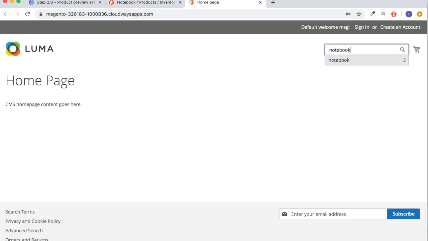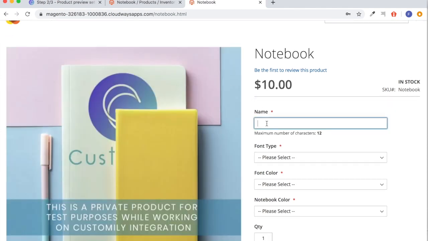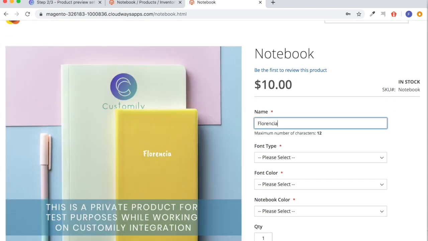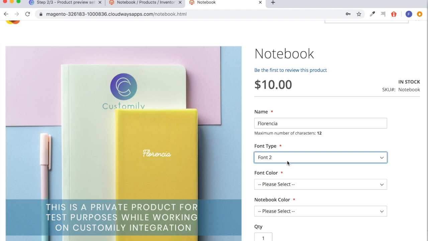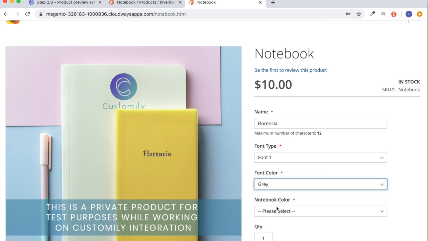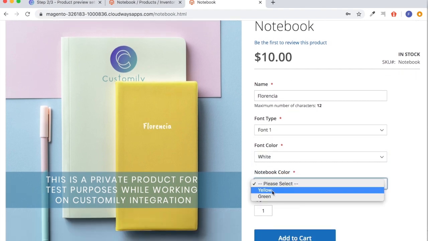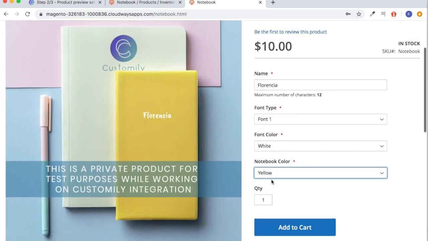So I'm going to search for notebook, and this is how Customly works its magic. So my input text field as name, I typed in my name. I can change the font types, the font color, as well as the notebook color, giving your client the ability to view your product with their customizations.